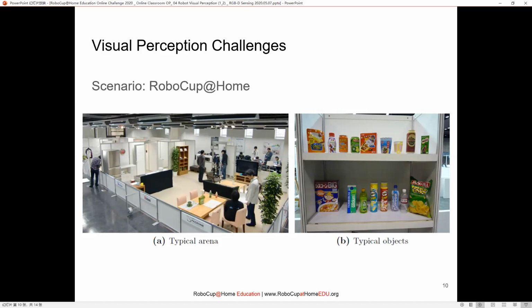Over here, I'm taking the RoboCup@Home scenario to explain the research and development aims from the perspective of visual perception development. First, we look at the photo on the right-hand side. That is a typical competition area. You can see it is very similar to a normal household environment. We have a living room, a dining room, a kitchen, and so on.